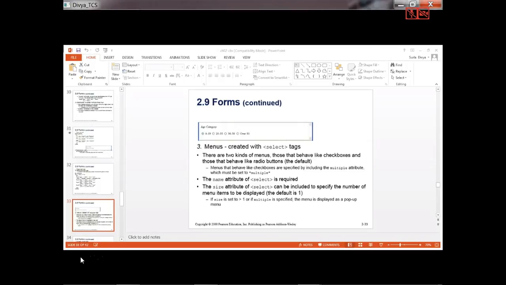It has certain attributes like name and size. If the size is set to greater than 1 or if multiple is specified, the menu is displayed as a pop-up menu. So we shall see the example of this also. I'll just run it and show you.